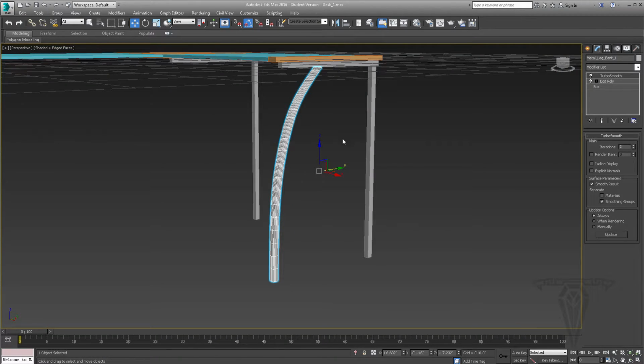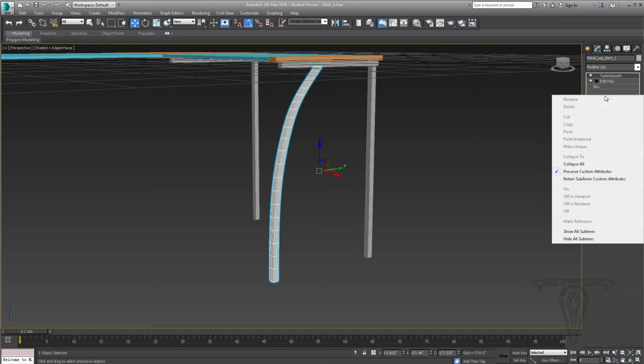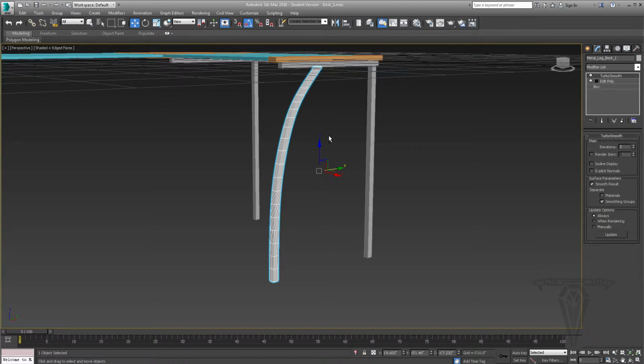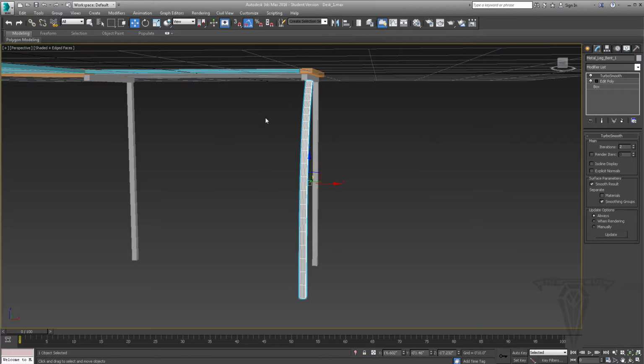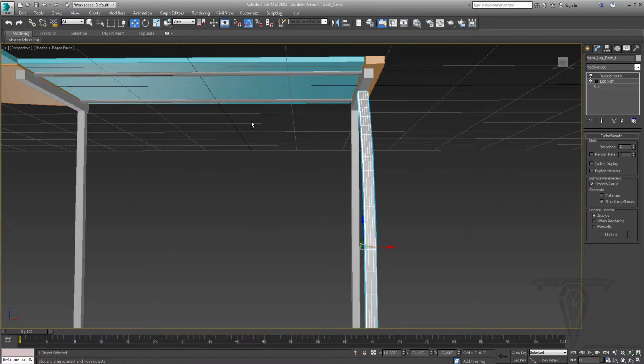Now, over time, when you're building a huge scene, you probably want to right-click and collapse this stack when you're done with it and you're not going to modify it, because this does eat up resources the more things you have in a stack. So just keep that in mind. So let's create the suction cups now to go on the bars.